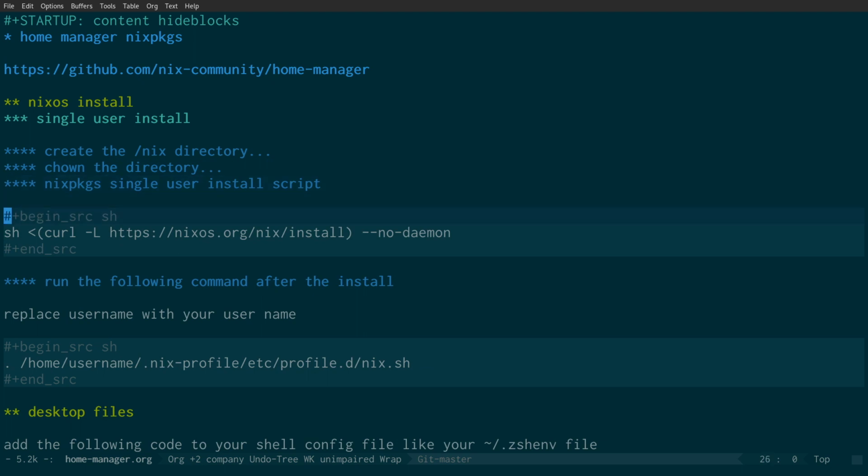Then what you need to do is install the nixpkgs package manager, and we're installing this as a single user install. So the way we do that is running sh and then this curl command that's piped in: curl -L and then nixos.org/nix/install with this --no-daemon option. And these instructions I'm giving you here are all for Linux. They're slightly different for Macs.